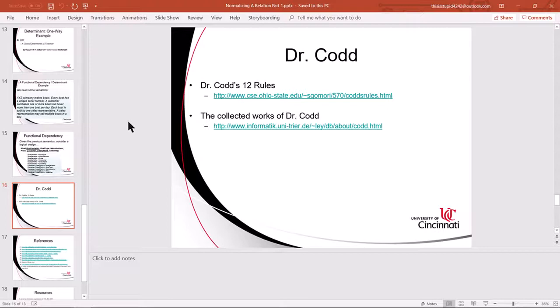That's the end of the first presentation. We've introduced the concepts of determinants and functional dependencies, a little bit about normalization. In the next presentation, we will start on 1NF, and then following that proceed to 2NF.